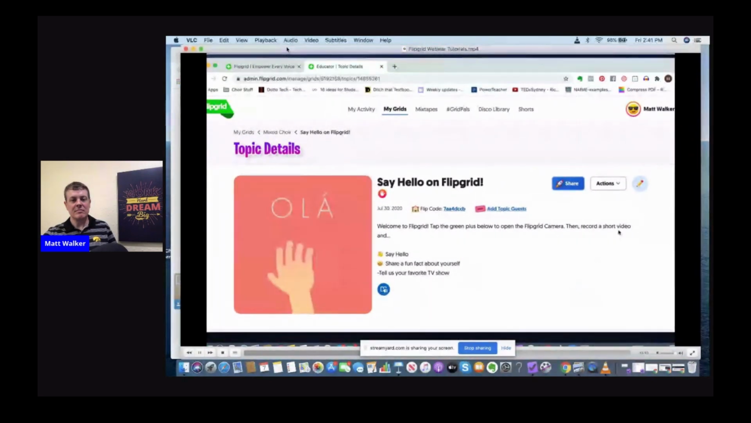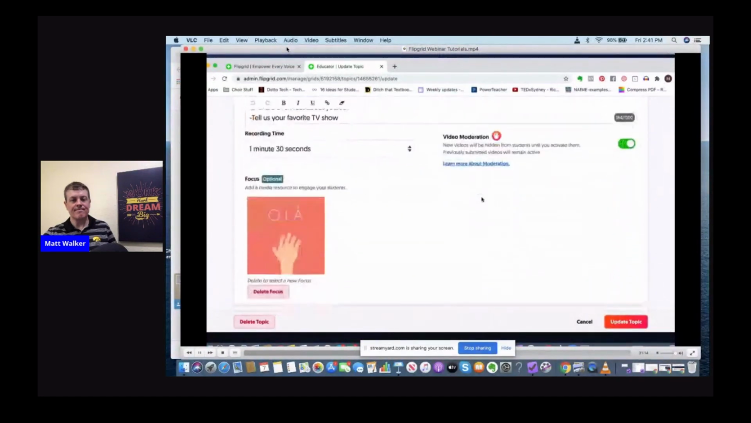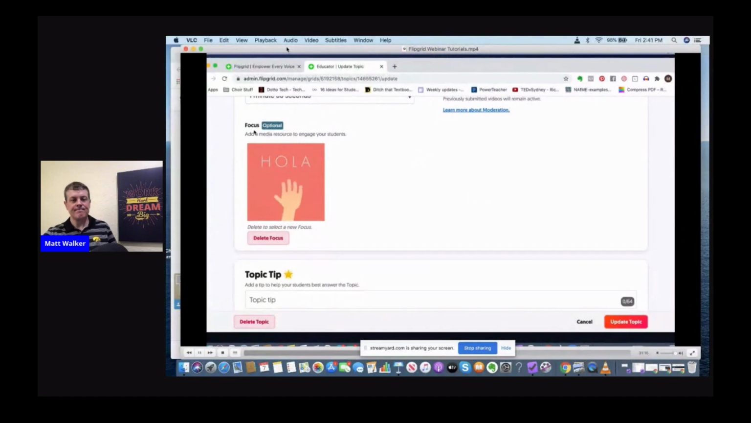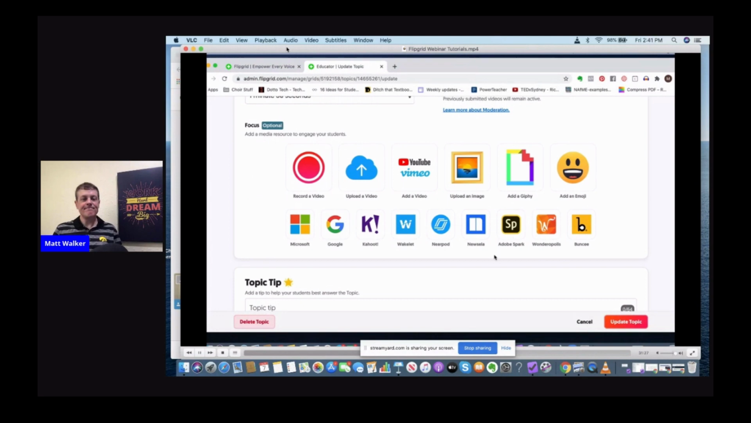Now let's go back into this, because I want to show you the focus here and these options here. This is just a little hello, a little hand waving, so I'm going to delete that. Yes, I want to delete it. And now this shows you all the different options that you have. You can link to all of these different things.